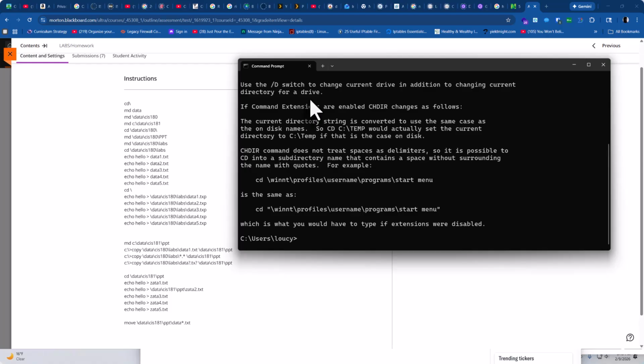One of the things that Windows does not like is file names with spaces. So depending on the version, you may have to put quotes around it. So maybe in Windows 11, you can do the spaces. All right, so basically the CD allows us to switch from one directory to another directory.